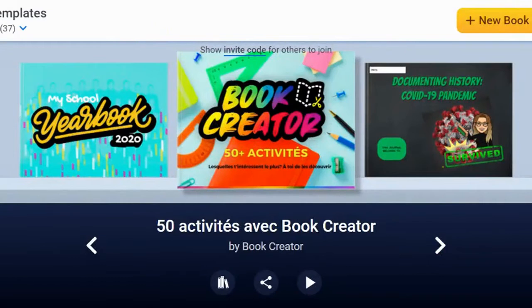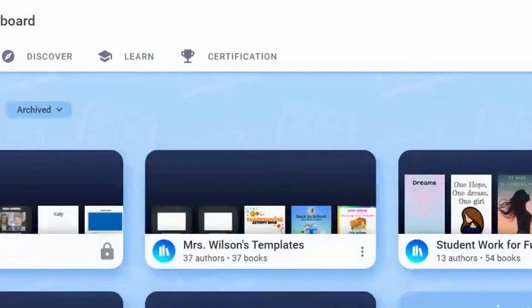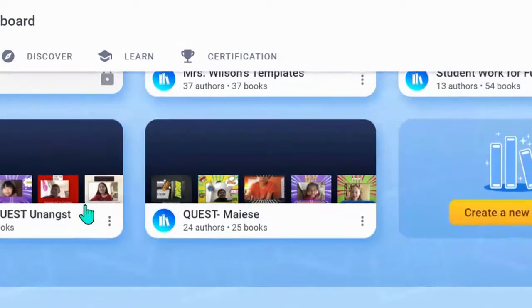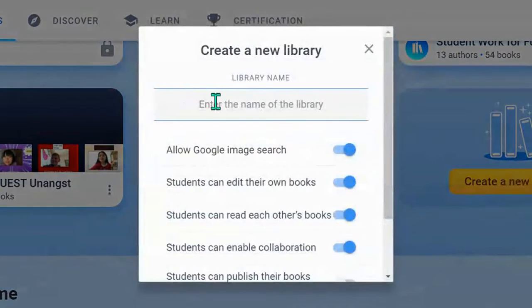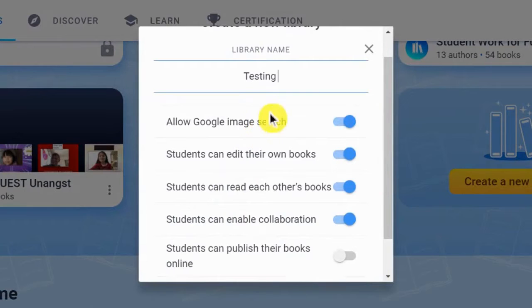But I want to show you how to create with your students and a couple of the things that I do. So the first thing you're going to do is go to create a new library. I'm just going to call this thing, and then you can decide which things you want to keep on. So I usually keep on the Google image search. I let them edit their own books.